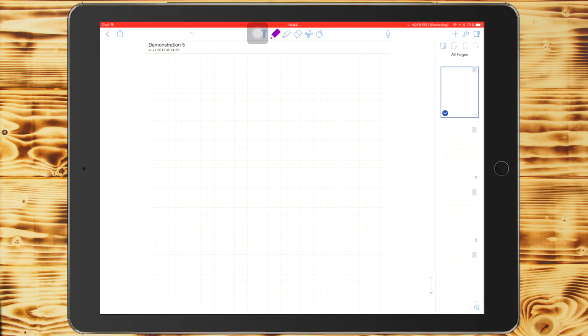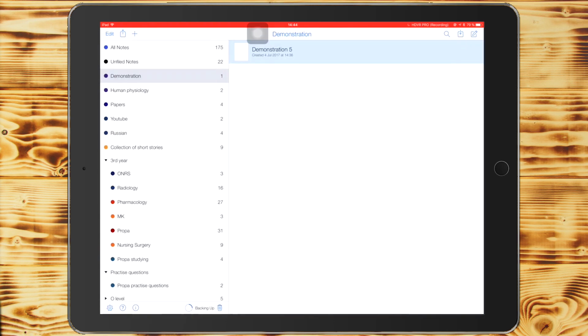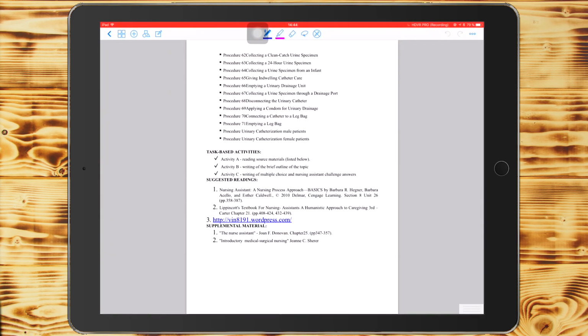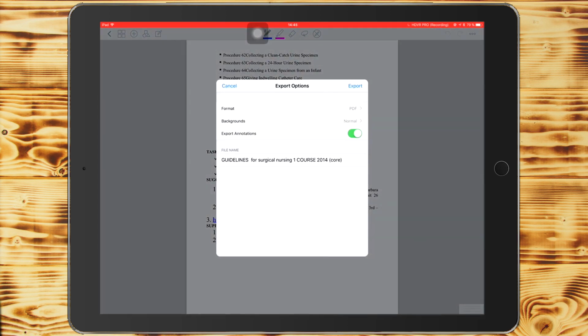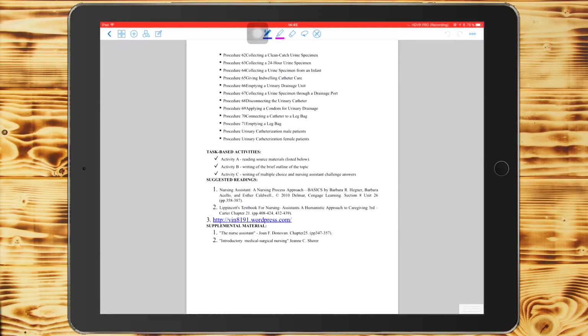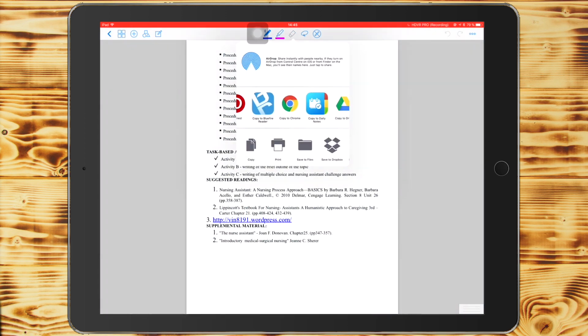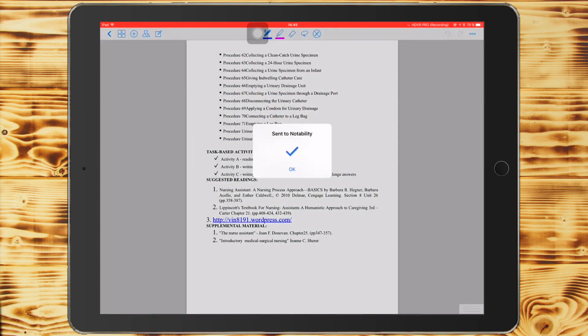I will show you guys an example of this. So this is how you export files into Notability from another application. Now we're exporting the PDF into Notability. It says send to Notability. Say okay, then you go to Notability.